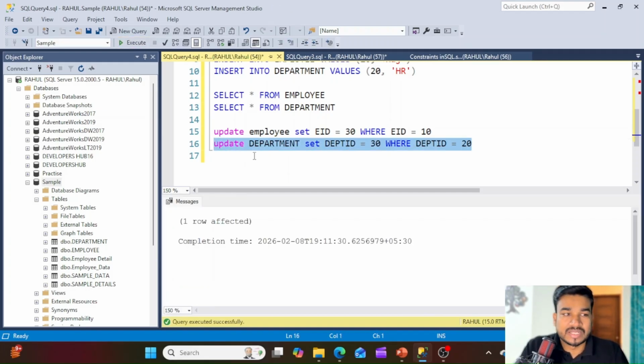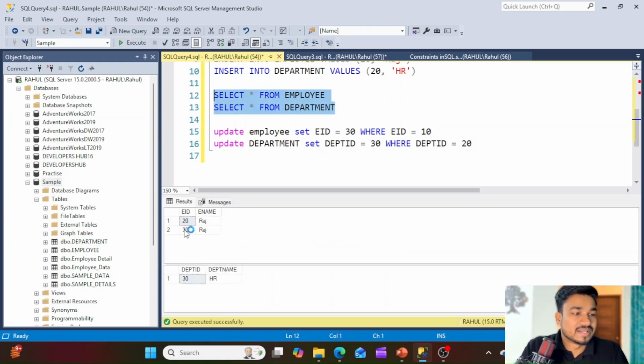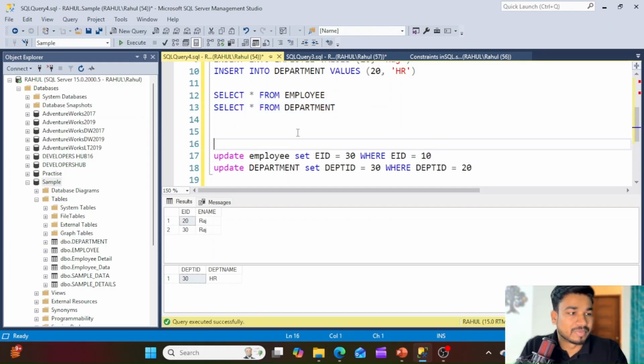Okay, one row is affected. Now we will see the records from both tables. So we are able to make it 30, meaning the child has authority to break the relation, but whatever value we are going to update, that value should be available in the parent table, as we already saw for insertion. You need to remember that as well. So we'll make a note here for the update, for your reference.